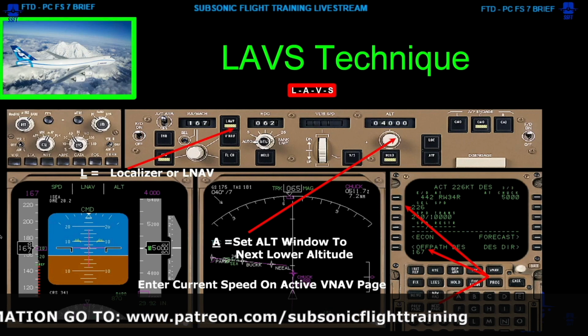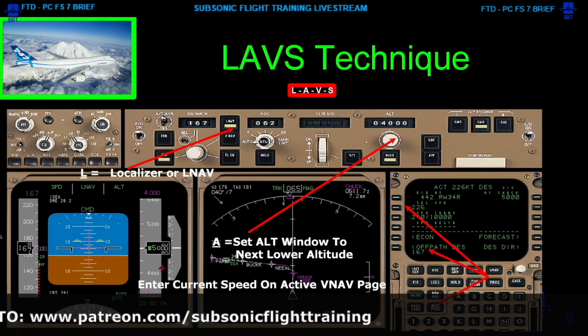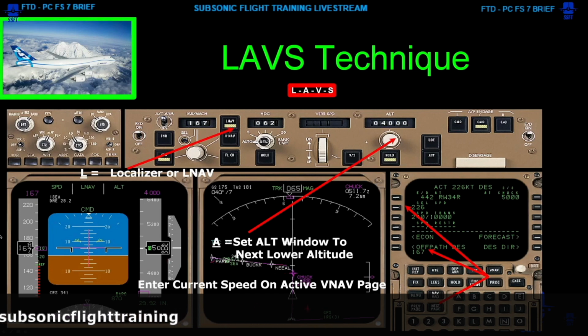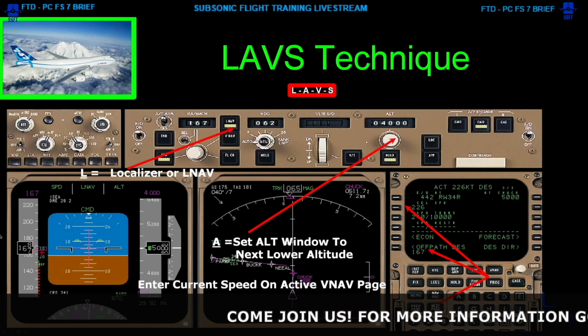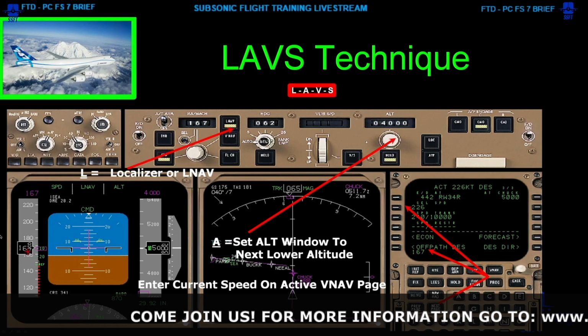Then there's kind of an intermediate step here, and this step is good. Some people don't do this. You don't have to do it, but I find it's a lot smoother to enter your current speed on the active VNAV page. You can notice here we've already configured to flaps 10. We're kind of ready to go down here. So we're already at flaps 10 and we're at a speed of 167.